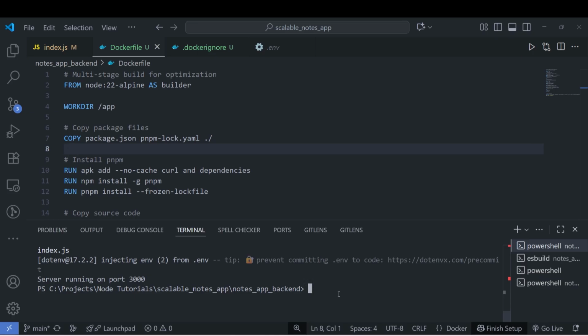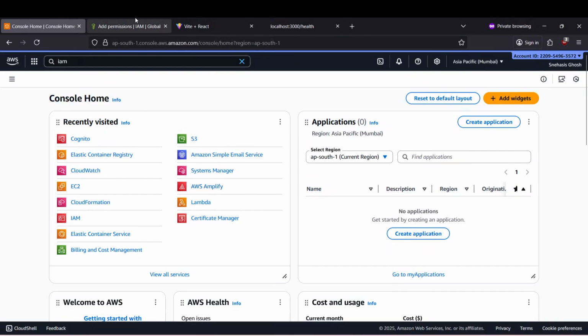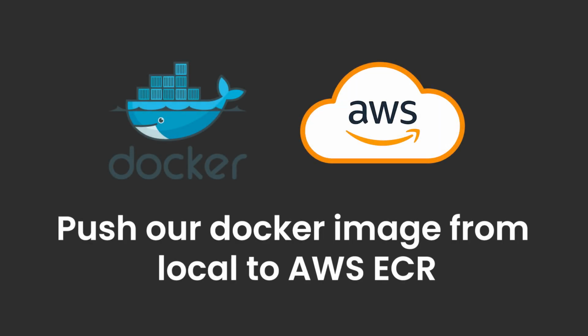If I currently run aws sts get-caller-identity, you'll find that I'm currently logged in with the dev user, and I'm going to be adding this permission to this user so that this user can access and deploy code inside our Elastic Container Registry in AWS.